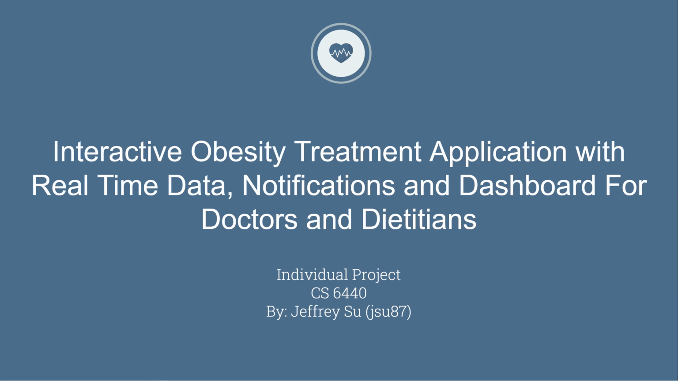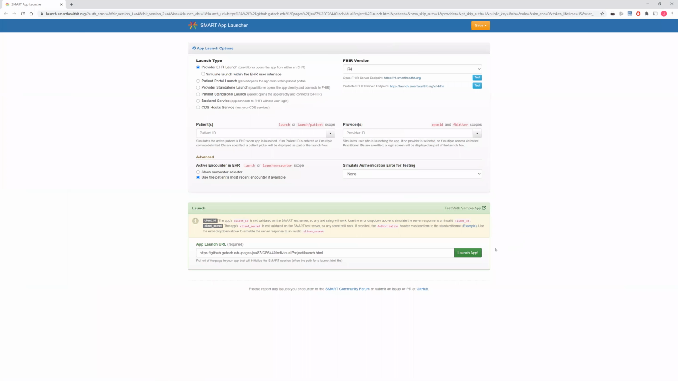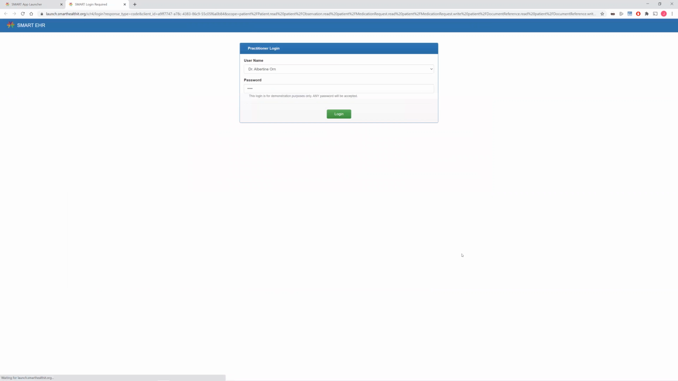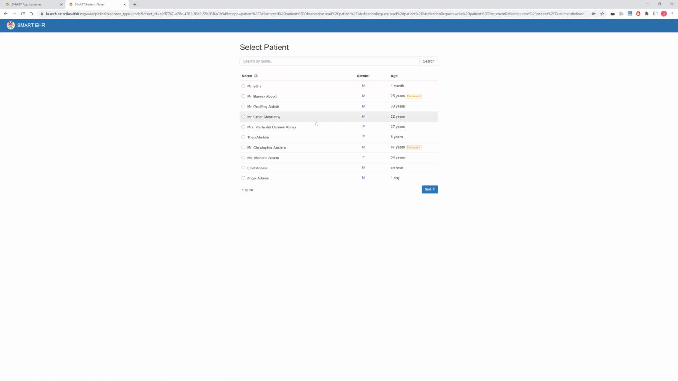First, we navigate to the SMART Health Application Launcher. Then we click Launch App. Then we click Login and select a patient, preferably the Maria patient, as it has a lot of data that can highlight the features in this application.